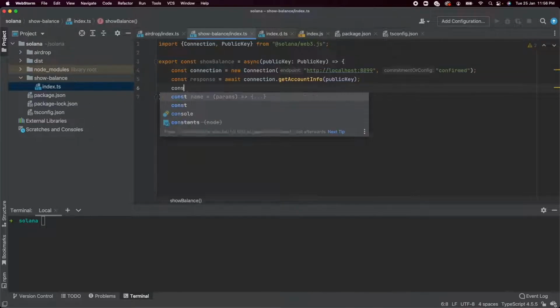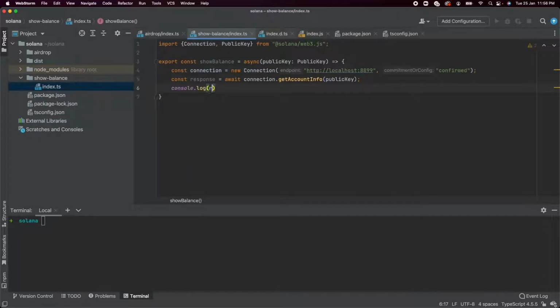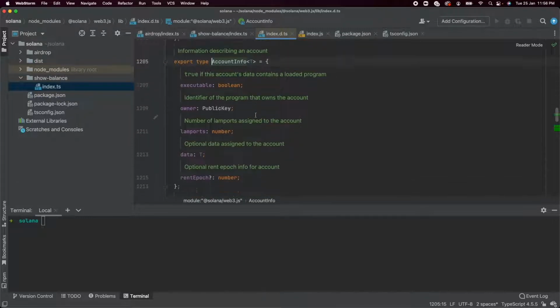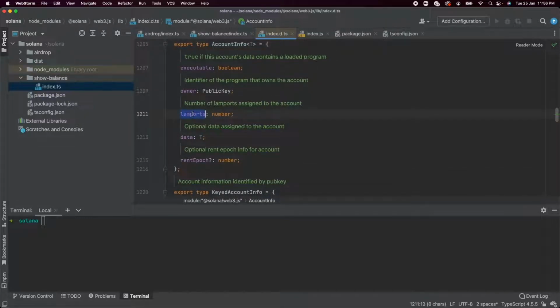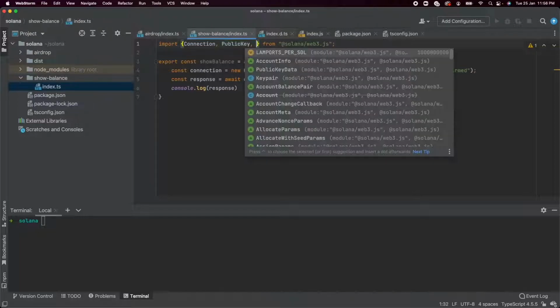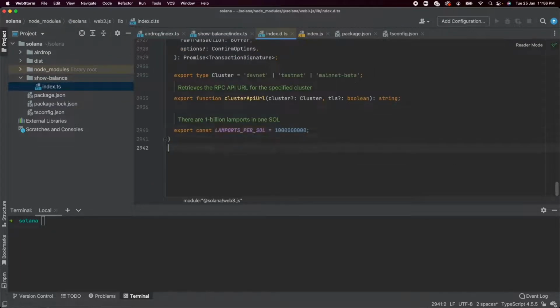Let's try to log response here and see what it returns. Or we could also just go into the getAccountInfo and see what it returns. So it returns account info, and as you can see, it has an argument called lamports, which is the number of lamports that are assigned to this account.